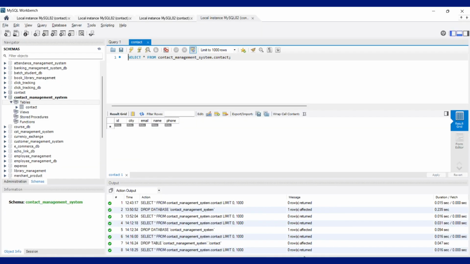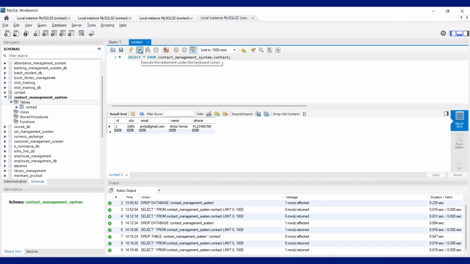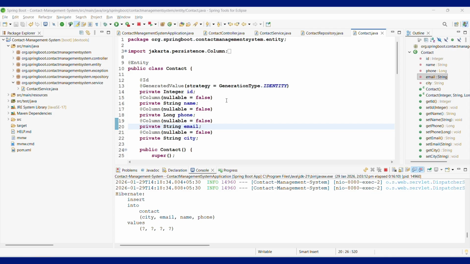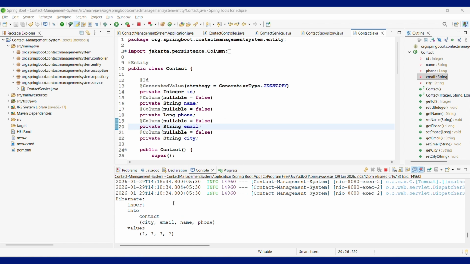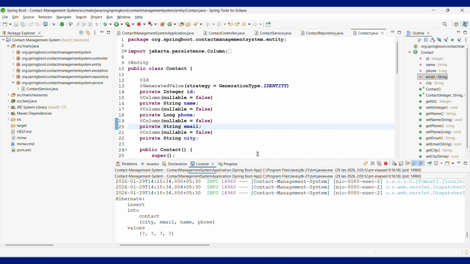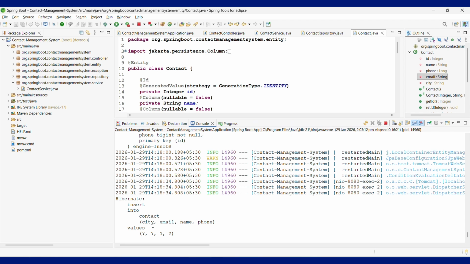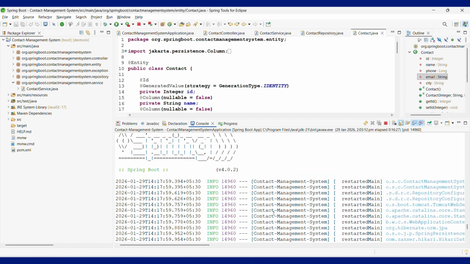Let's go to the MySQL database and see whether it is present or not. Let's refresh it. As you can see here, Delhi, Anita@gmail.com, name Anita Verma is saved. That means our first API is working fine. As you can see in the console, we also get the structure of how the query is executed: insert into contact (city, email, name, phone_number) values, and it saves the contact details. That means this API is working fine.